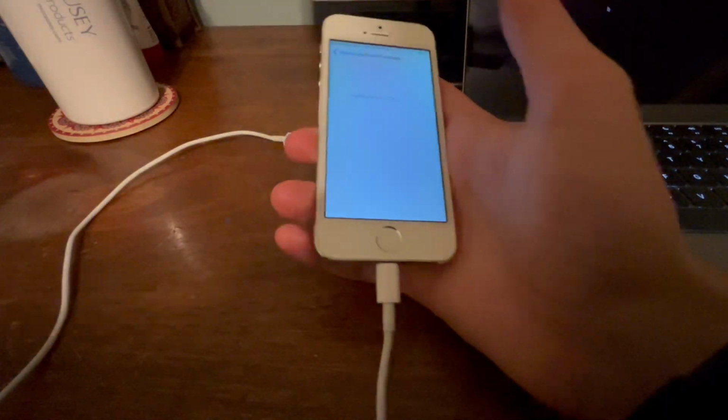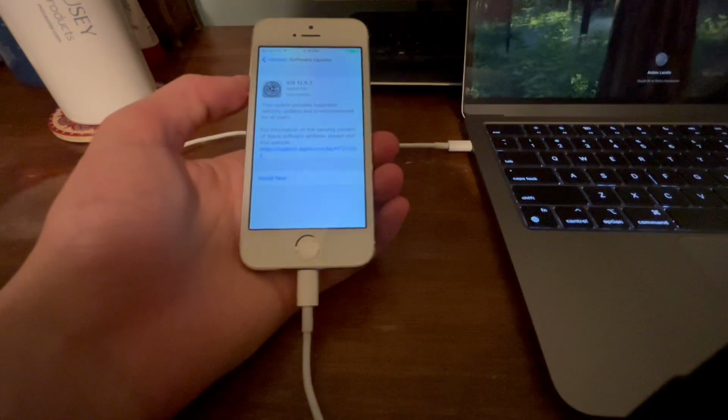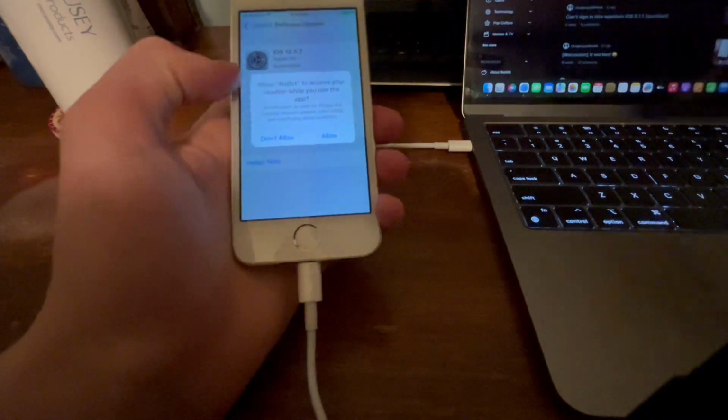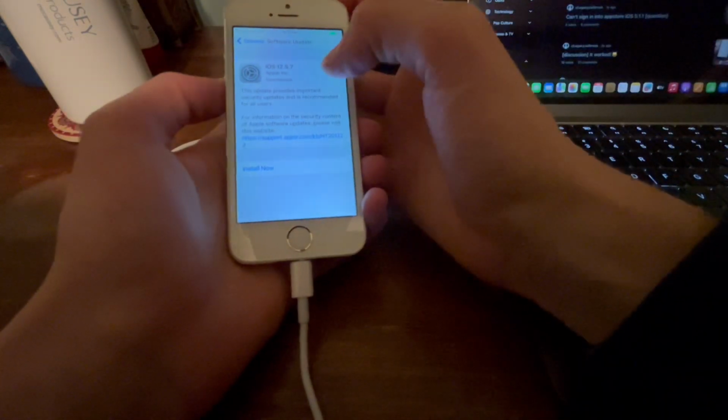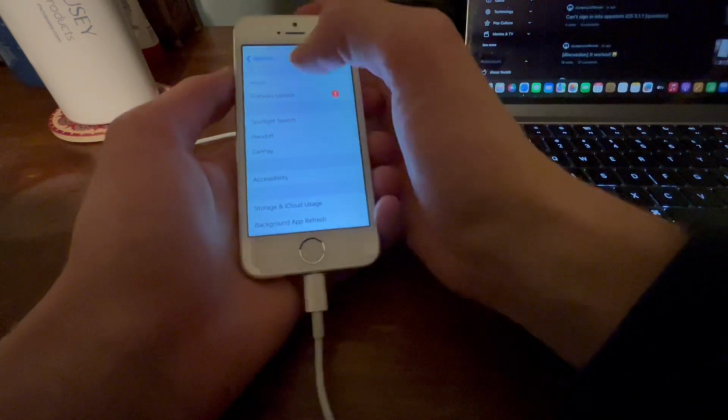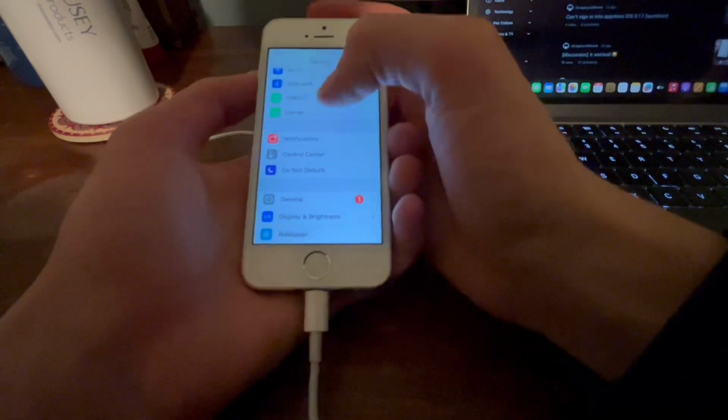So it is offering to update to iOS 12. But I'm just gonna ignore it. I'm gonna pull up storage.